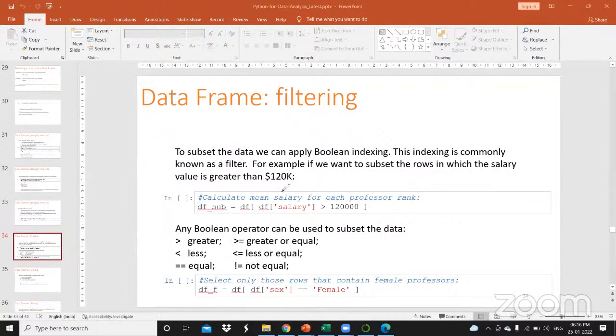How can we use them? Suppose I want to display the records where the salary of that employee is greater than 1,20,000. So I will write down the syntax. Compare the salary column of the DF dataset. If it is greater than 1,20,000, then display the records from the DF dataset. So this syntax we can use along with these relational operators.